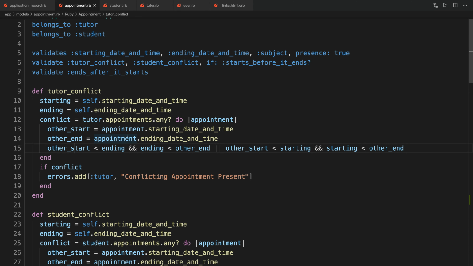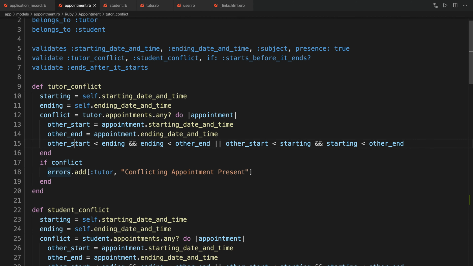Like if there's a conflict between someone starting an appointment or finishing an appointment. Okay, and if there is, we add a message to the tutor object. We add an error message to the tutor object by implementing it.